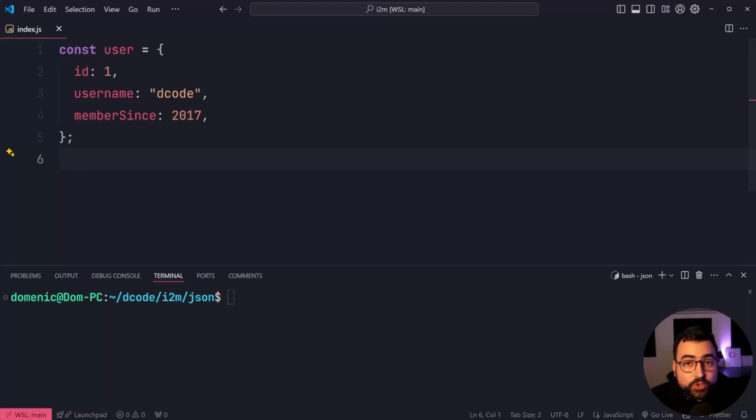In JavaScript, there are two methods for working with JSON. One of them allows you to create JSON strings, and the other one allows you to read JSON strings. So these are going to be called stringify and parse, respectively. Let's first focus on creating JSON. I've got this user object right here.